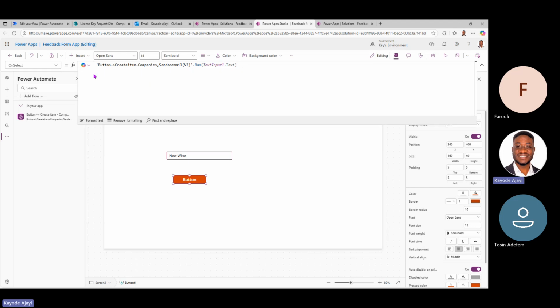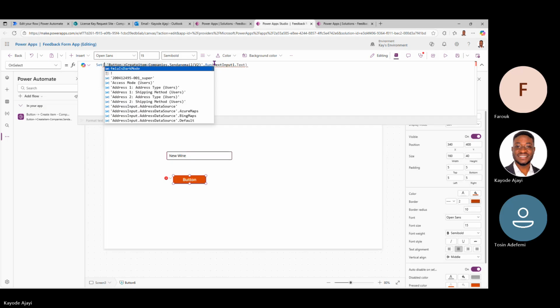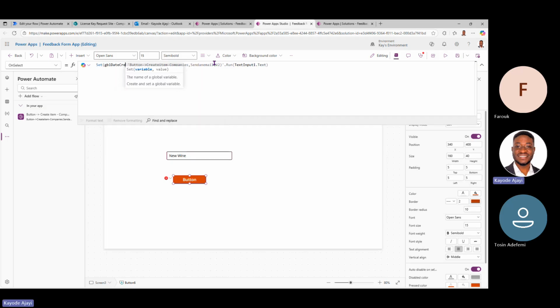And if I need that output, I can use a set. I can say set GBL date created to be this, dot, so you can see that output property we just added. If you have other output properties, you can get them out this way. So you can just say dot created date. Once I click this button, it will run this, then get that created date and save it into this variable. So let me have another text that shows the variable value.